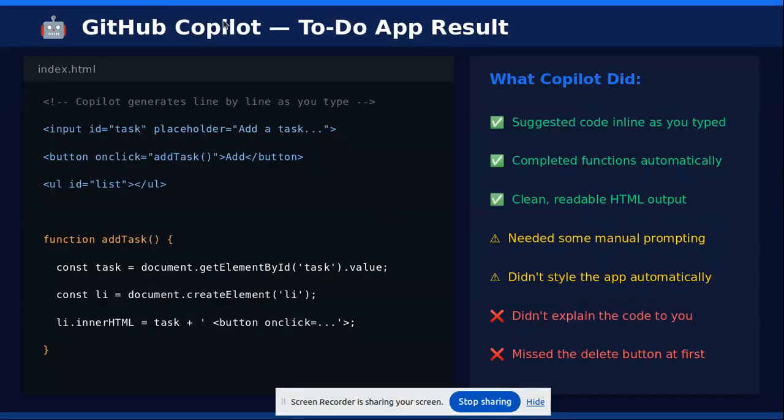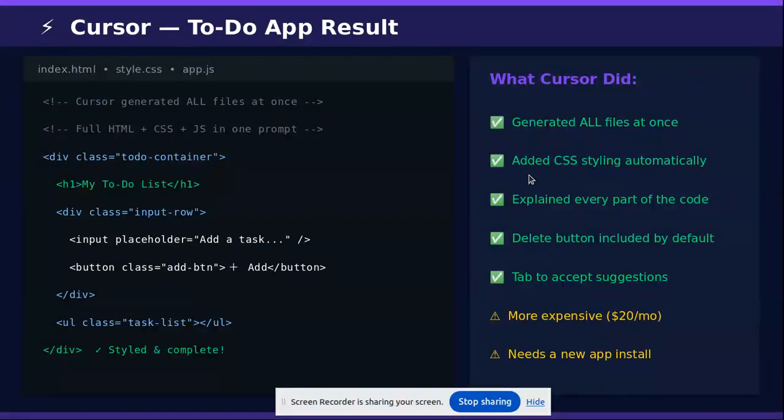So which writes better? GitHub Copilot suggested code inline as you type, completed functions automatically, and produced clean, readable HTML. But it needed some manual prompting, didn't style the app automatically, didn't explain the code, and missed the delete button at first. Cursor generated all files, added CSS, explained every part of the code, included the delete button by default, and used tab to accept suggestions. It is more expensive and needs a new app to install, right?